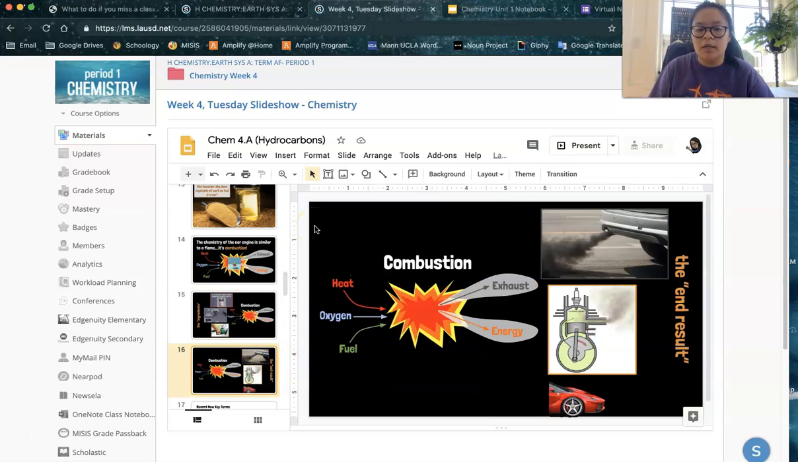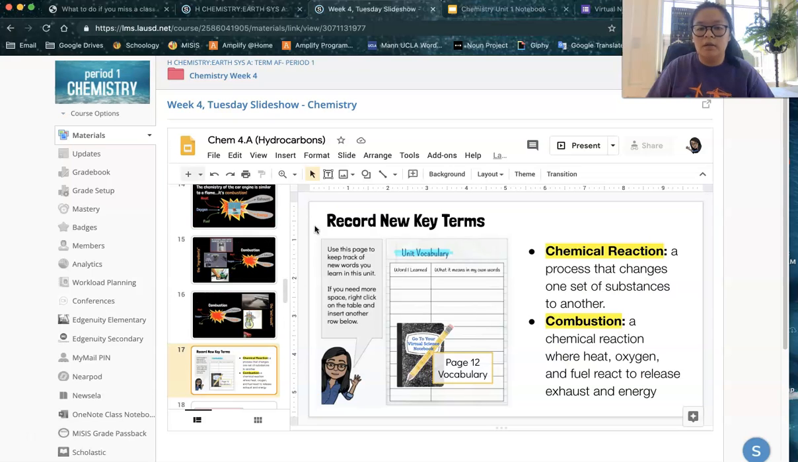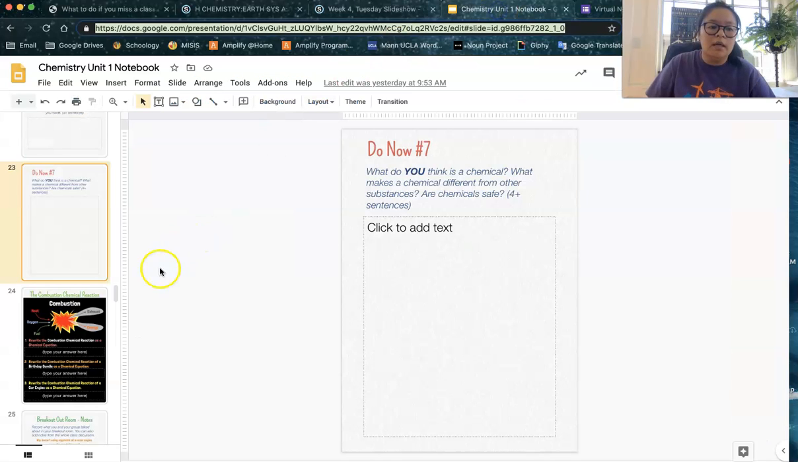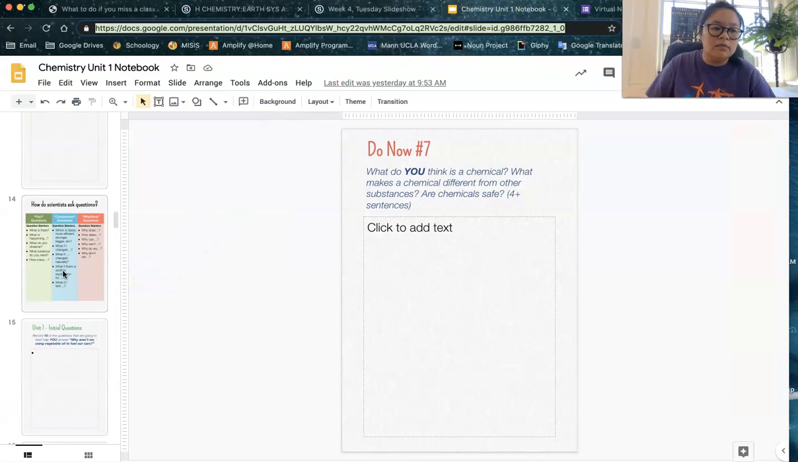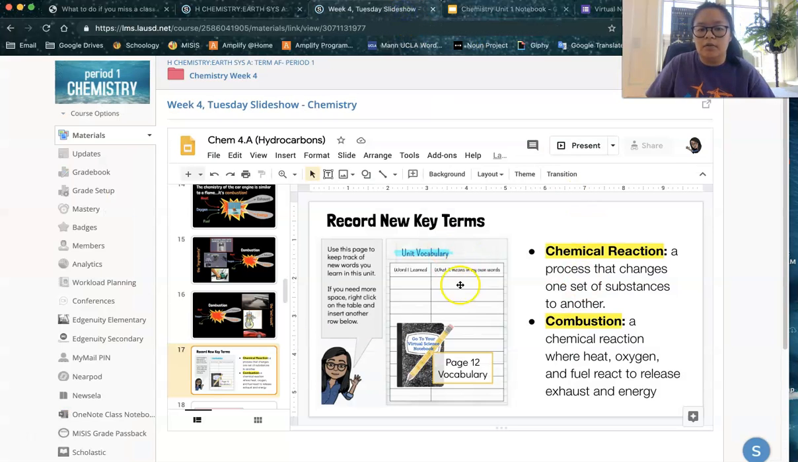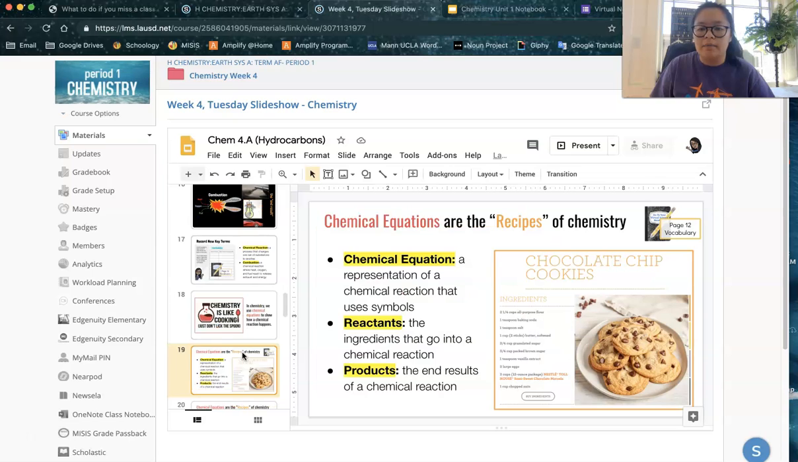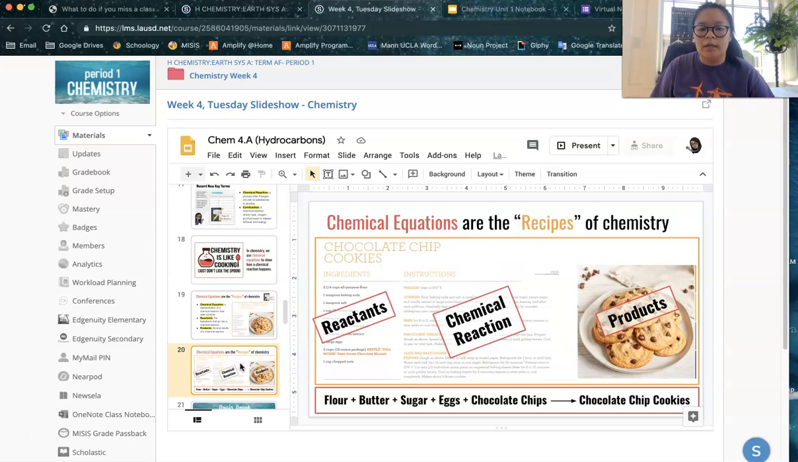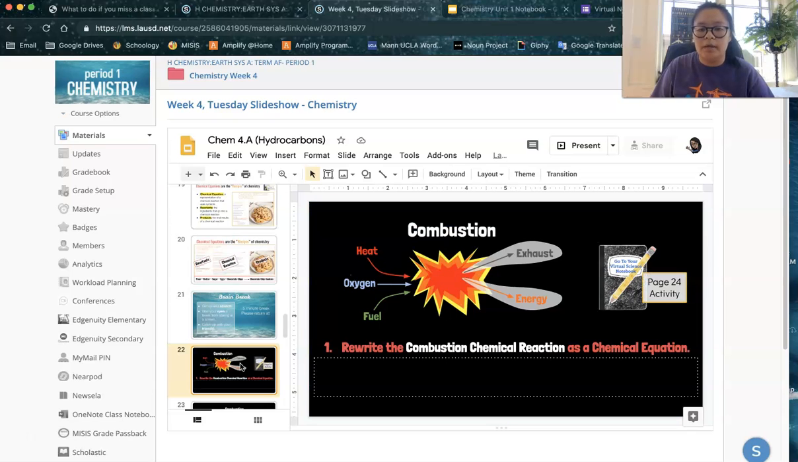All right, here are the ingredients to a reaction. Here's the end result. Okay, I see the icon again. It says page 12 vocabulary, record new key terms. So I have to pause, go to my virtual notebook on page 12, and add these vocabulary words into my notebook. Okay, so let's say you finish that, and you keep going. All right, so you keep reading. More words to add to the vocabulary. Keep reading, there's a brain break.